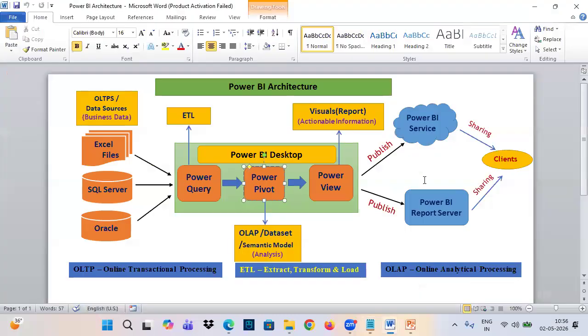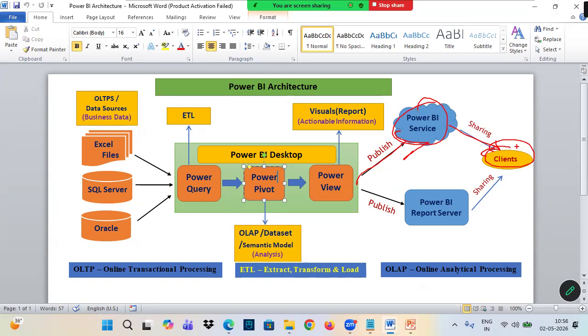Now, once I publish the report to the Power BI service and share it, the client can see the report on their laptops. Using their desktops, they can see the reports. Using the mobile phone, they can also see the report. Whatever report I shared here, I can see using laptops, desktops or mobile phones.